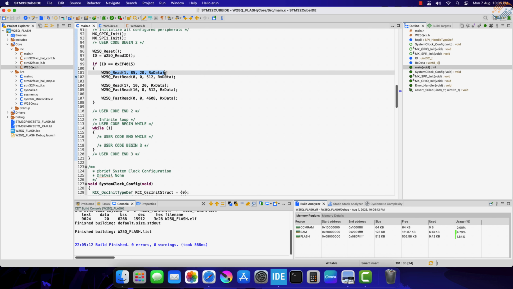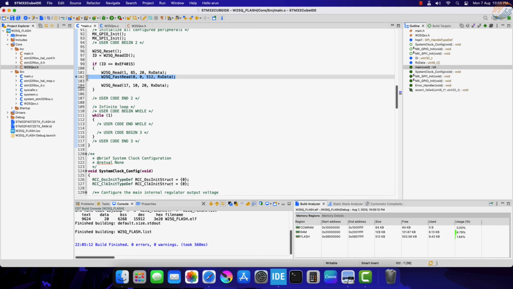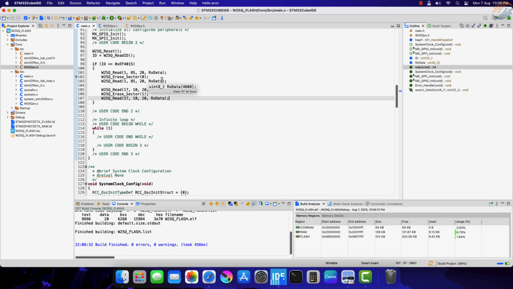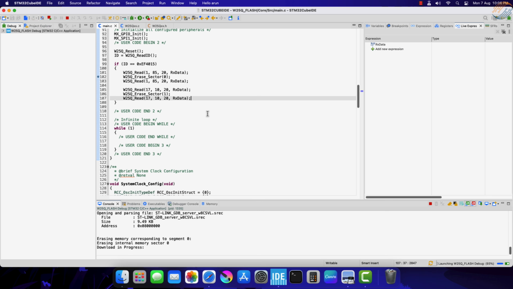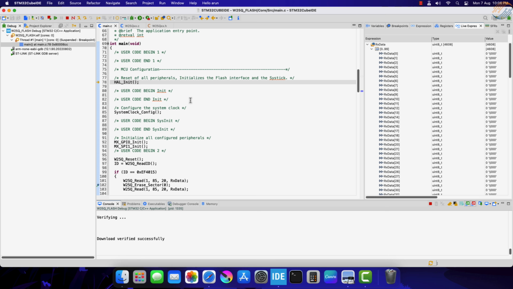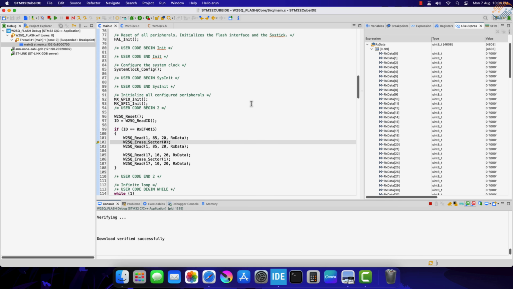In the main file, we read the data from two different locations, and both were in different sectors. We will read the data, then erase the sector, and then read the data again. This will confirm whether the data was erased from the given location or not. Let's build and debug the code. Since we are reading data from the location where it is stored, we will get the data in the beginning of the RX buffer. Alright, let's run the code now.